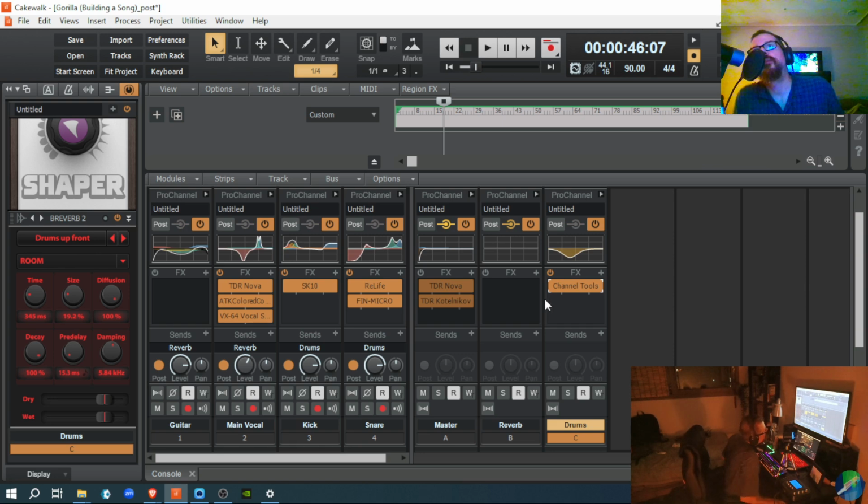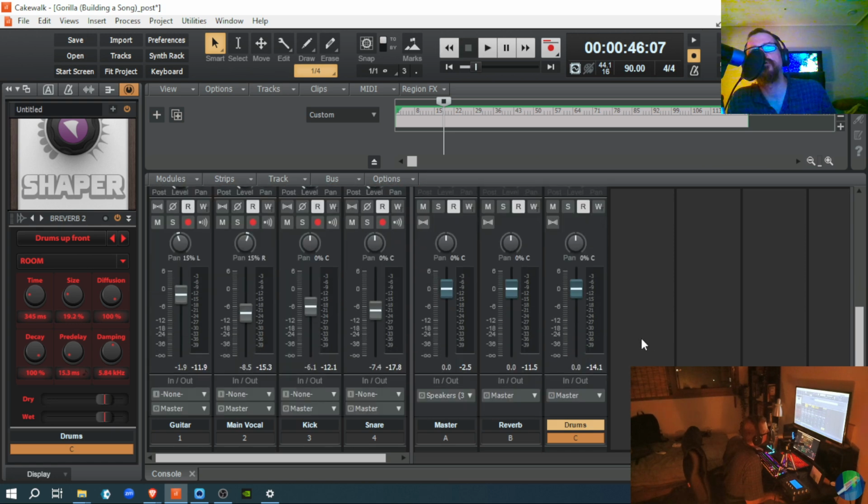All right. So that's what I've done with the drums. I did re-level them a little bit as we were listening to the playback. It says here the master channel is peaking around minus 2.5. That's fine. Yeah, that's about where I want to be.